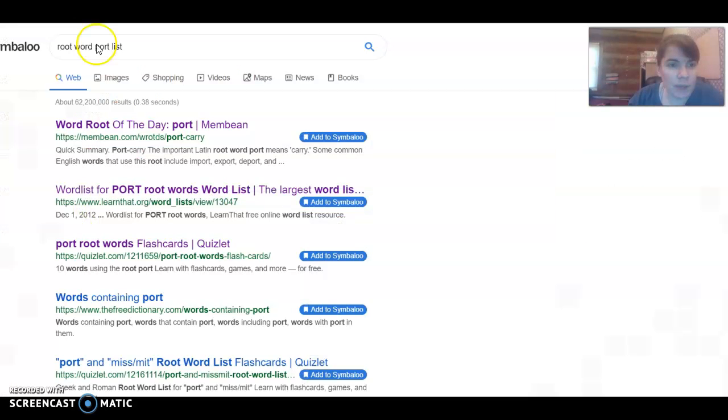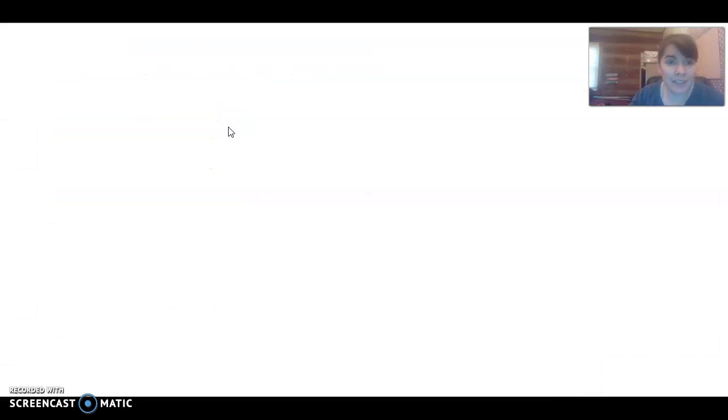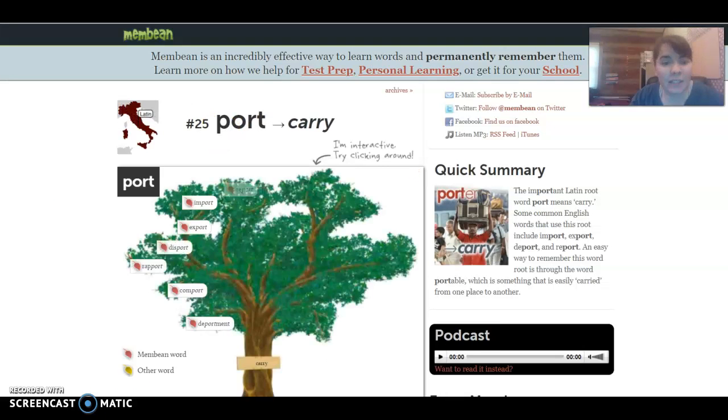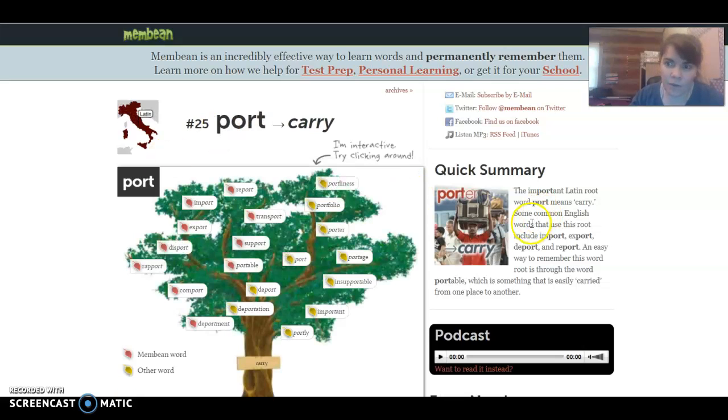So I'm going to go back to my Google search, because let's say you didn't get lucky and you didn't get Quizlet flashcards. That's okay, because since we know how to make specific Google searches, a lot of these are going to be good. So we go here. And let's see, wonderful. They have already made a beautiful root tree for me. So to carry, and all these wonderful words out there.